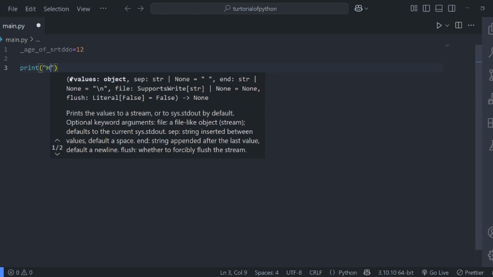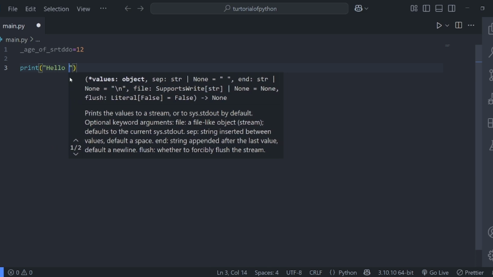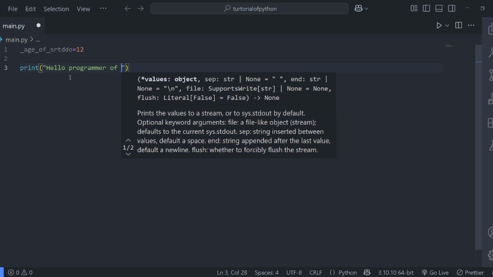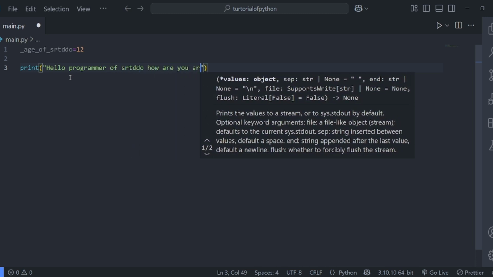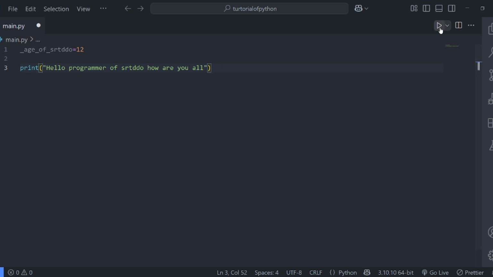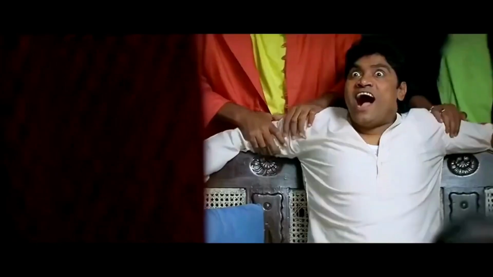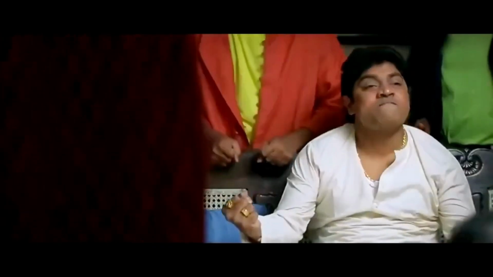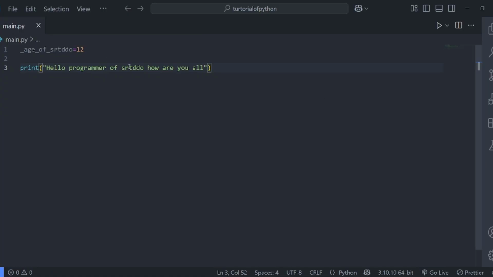Okay. Hello, programmers of SRTDDO. How are you all? Right now, there's no need to save also. If you run, it will save and run automatically. So here you can see this: Hello, programmers of SRTDDO. How are you all? So whatever you write here, it will print it for us, right?